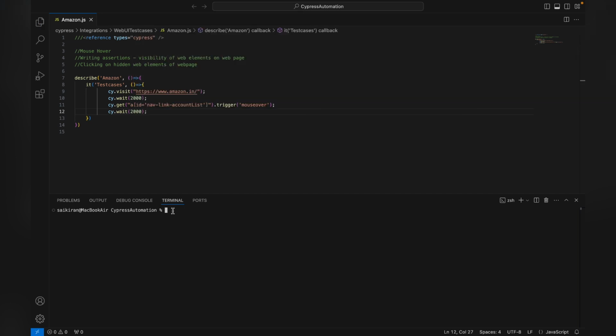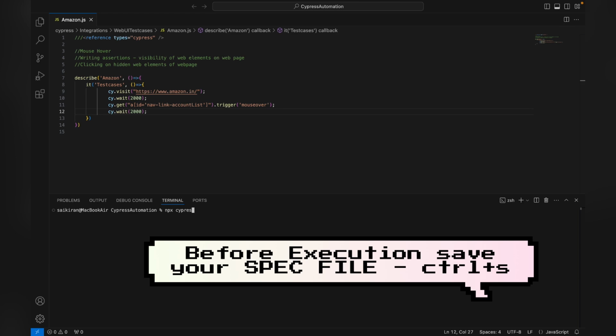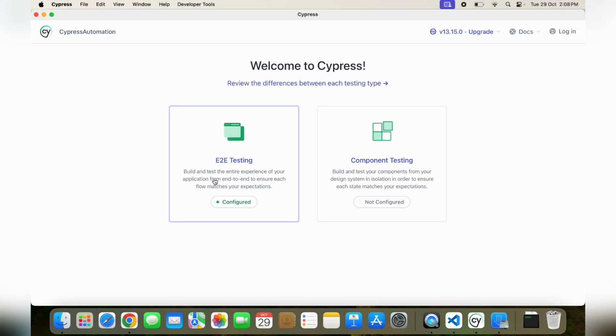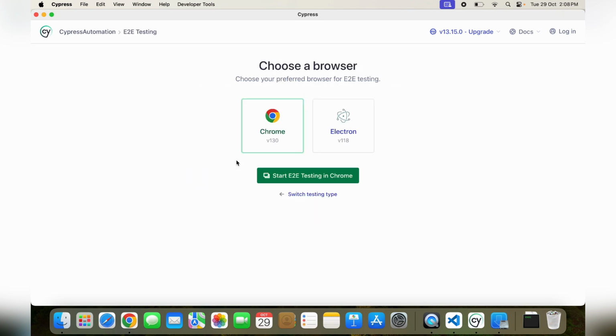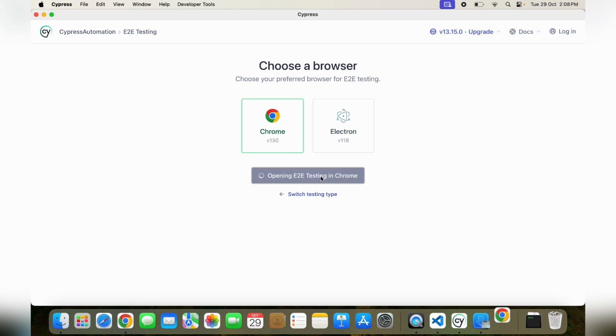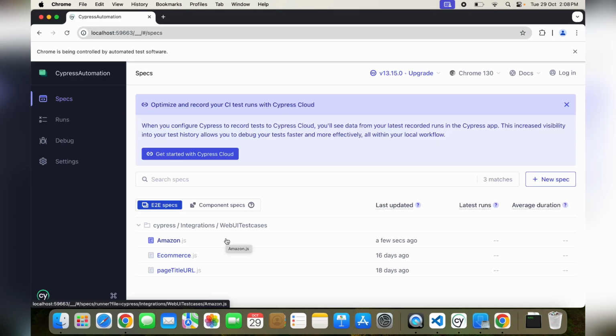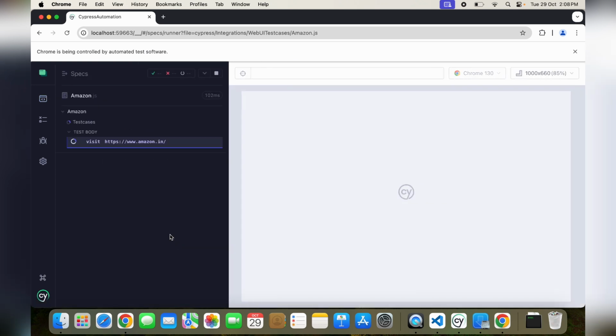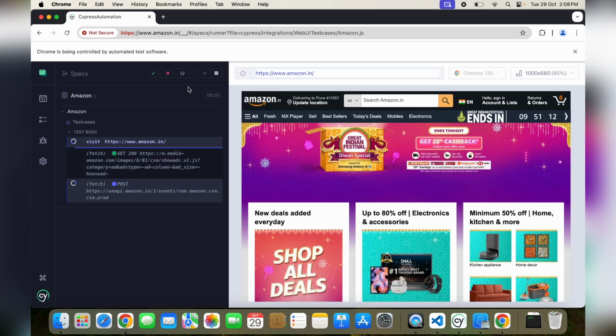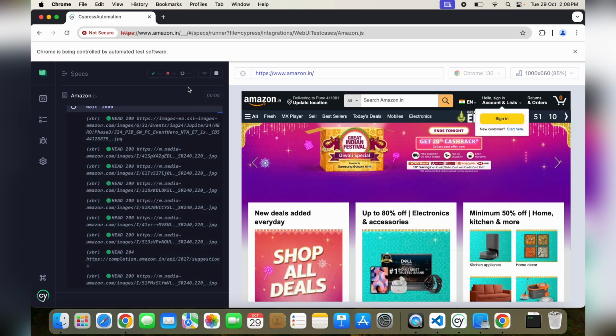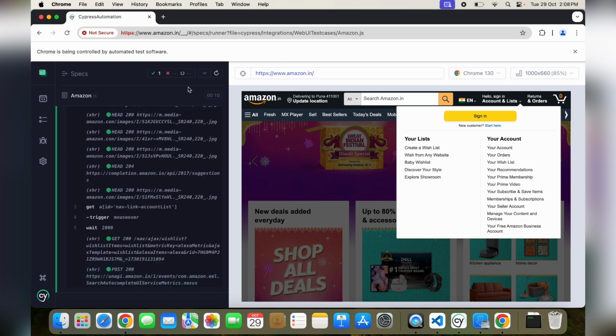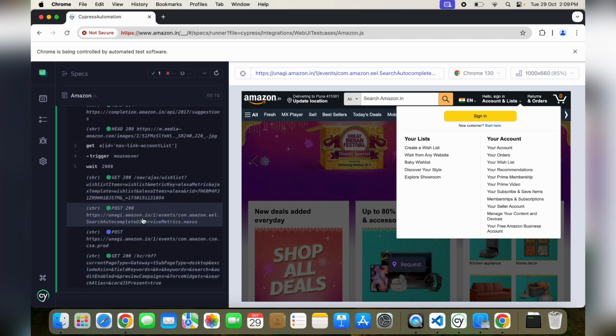Let's open the Cypress dashboard. npx cypress open, hit enter. From this Cypress dashboard, select end-to-end testing, and I am selecting the Chrome browser and clicking on start end-to-end testing. Select your spec file from specs. My spec file is amazon.js. I am clicking on it. After clicking on your spec file, Cypress test runner will execute your test case. As you can see, our test case got already executed and everything is passed.